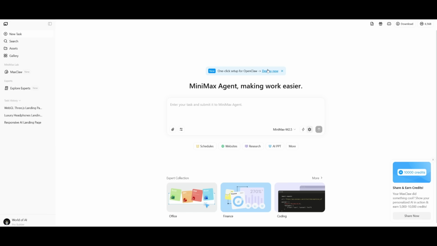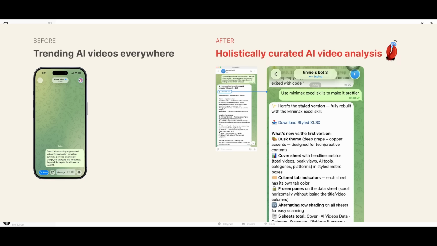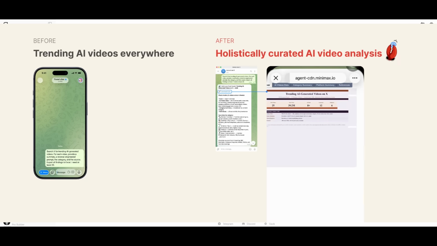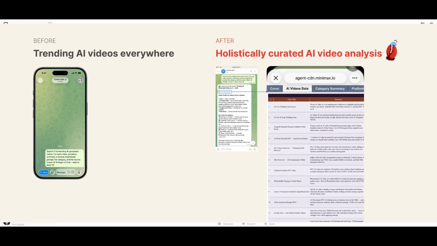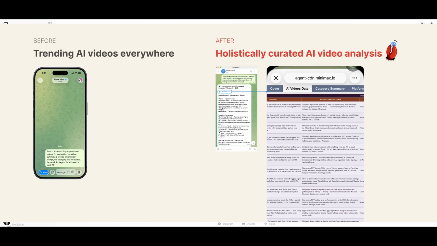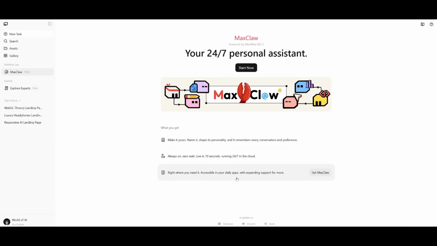Now, we had taken a look at the MiniMax agent, but let me showcase something where things get quite interesting. You have a one-click setup for OpenClaw. If you click on Deploy Now, this is where you can create your own 24/7 personal assistant with MaxClaw that's powered by the MiniMax M2.5. And this is something that is a game changer because you can make it your own, where you can shape its personality so that it remembers every conversation and preference. You can always have it on where there's zero downtime, where it's live in 10 seconds and it's running 24/7 in the cloud. And right wherever you need it, it's accessible within your daily apps with expanding support for more.